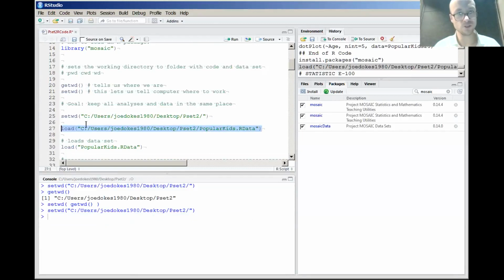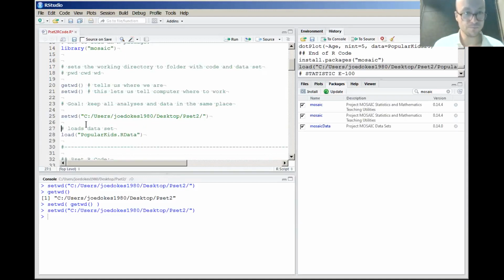Well, the nice thing is once you set the working directory, then you can basically load just the data frame itself. And notice again, you have the name of the data file in quotes. You have everything that is capitalized to be in caps, and then you have this type of file.